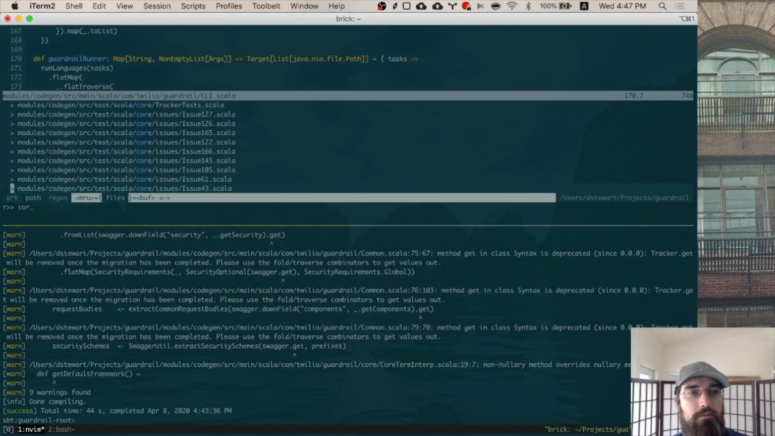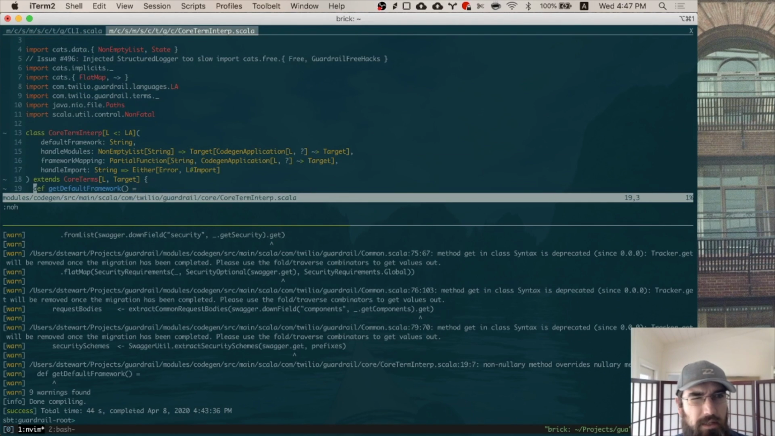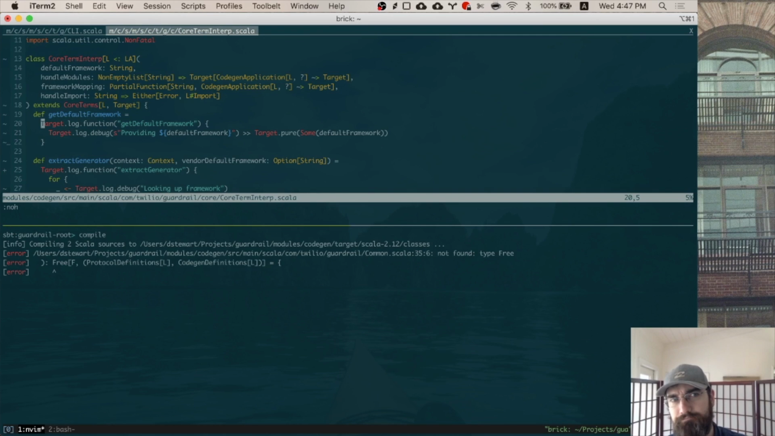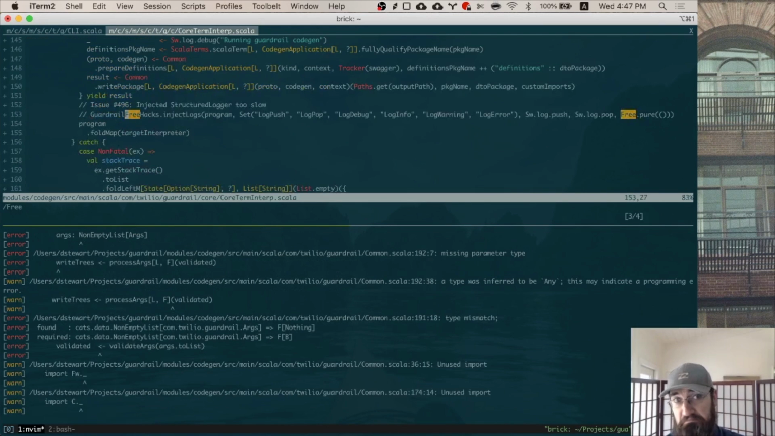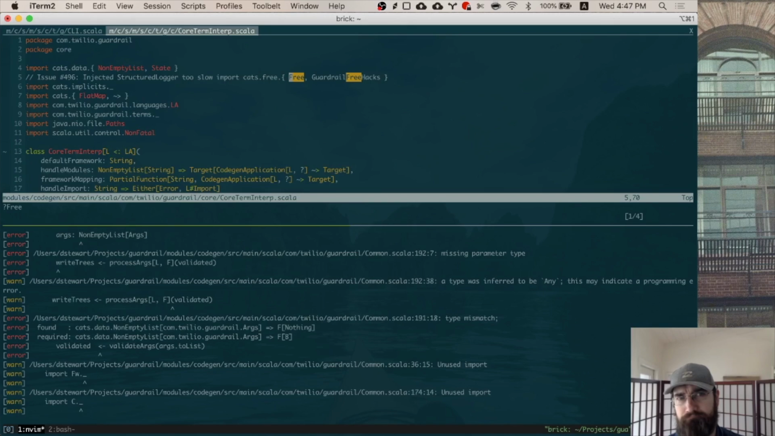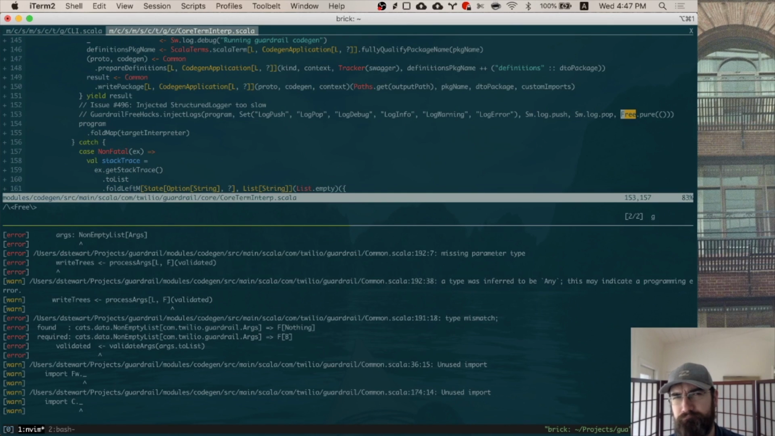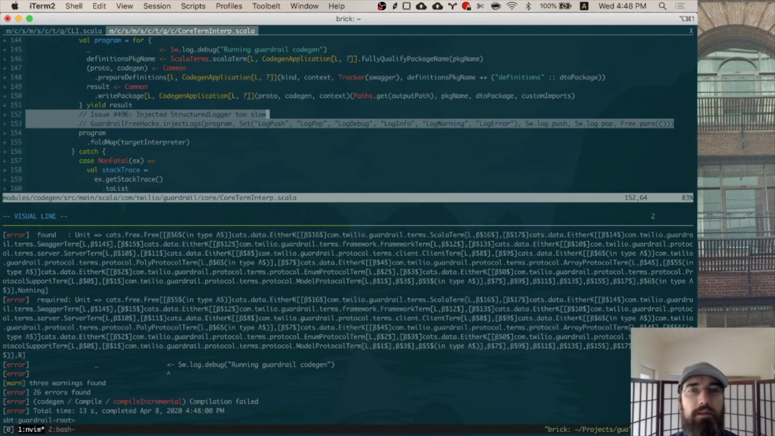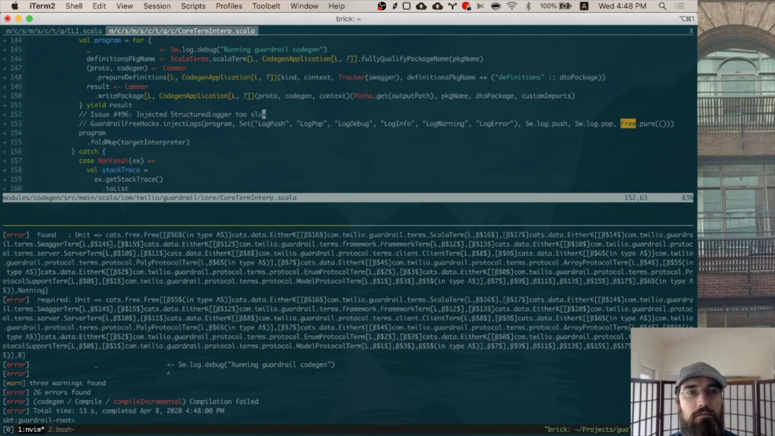Ooh, core term interp has on line 19 get default framework non-nullery method overrides nullery method. Okay, because I guess core terms, oh, cool. Forgot about this. Huh. That'll be useful. This looks like this.